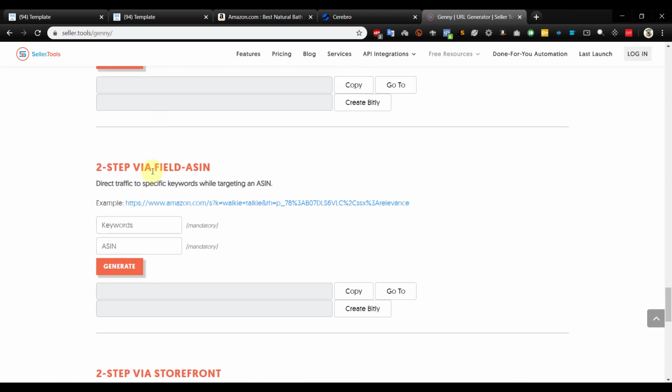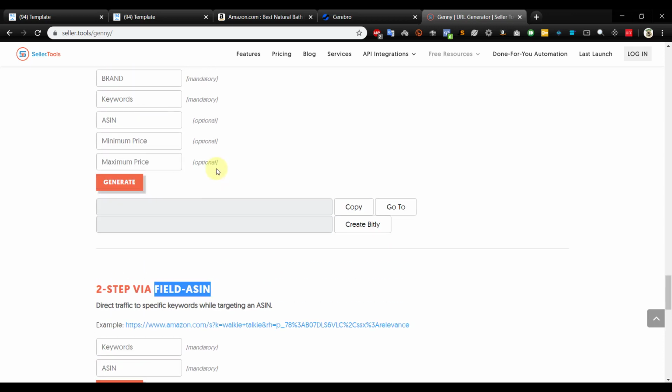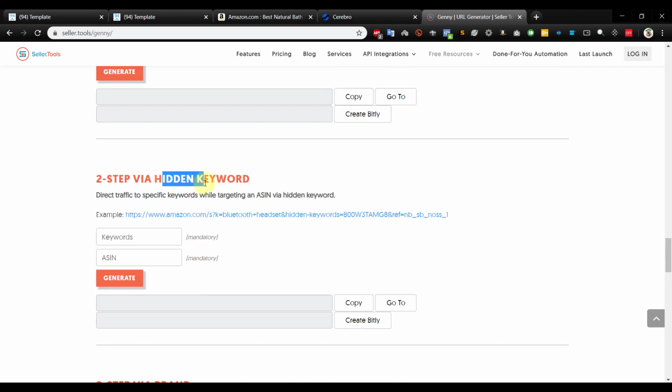But in my experience, the ASIN field shows the product even if it's not indexed for the keyword that you are targeting. So it's not a good idea to rank for a keyword that you are not indexed for. So that's a drawback of using the ASIN field. So I recommend using the hidden keyword.